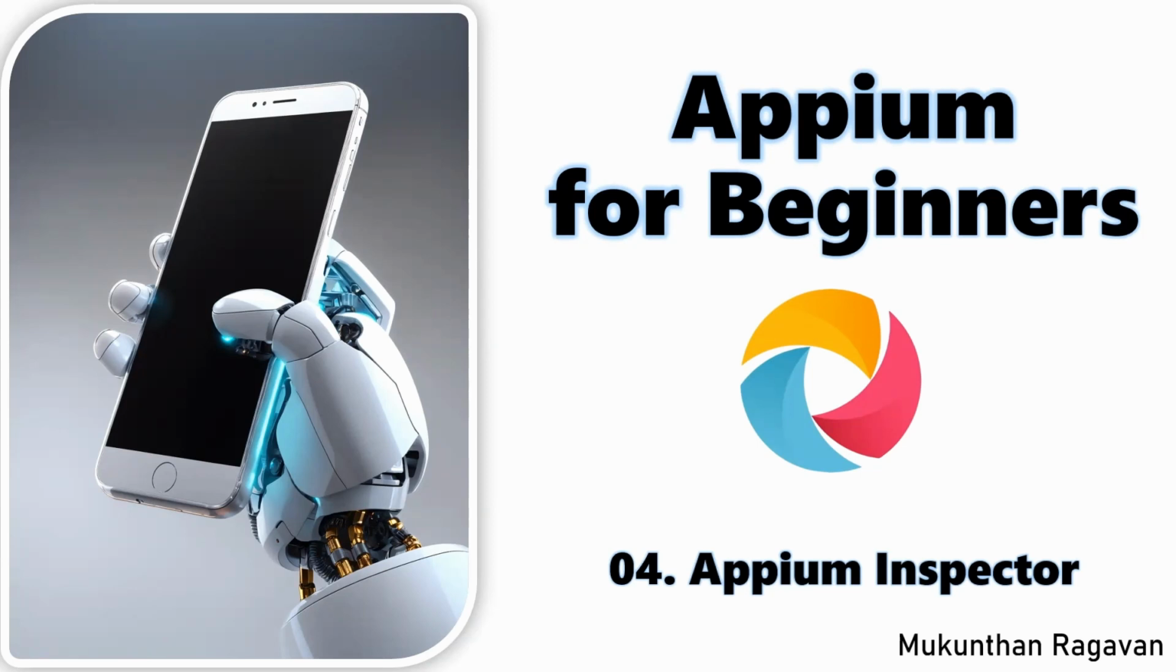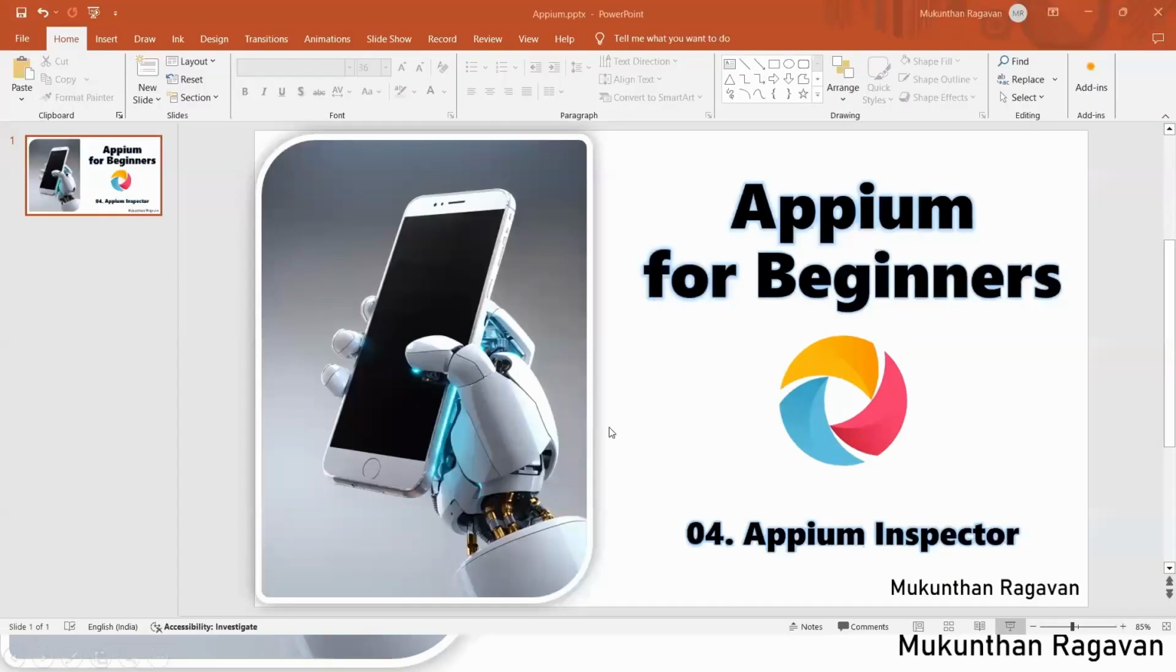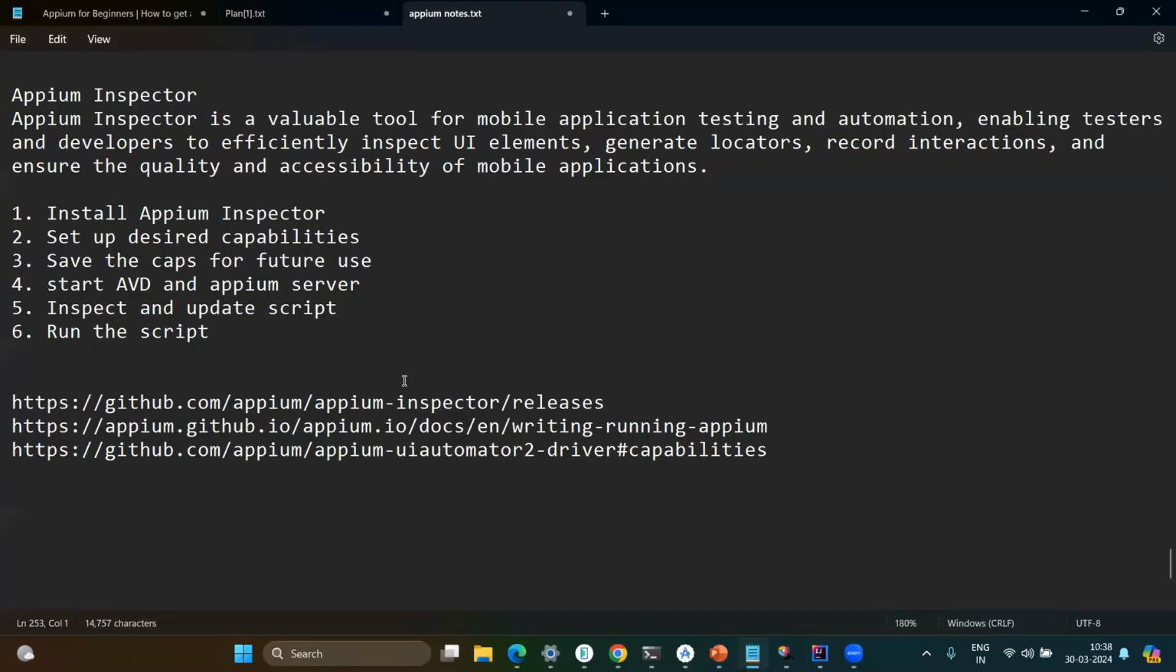We have set up everything in the previous videos. However, we are going to install one more thing which is called Appium Inspector. Before that, we will try to understand what Appium Inspector is and why we need it. Appium Inspector is the tool where we can generate or find the UI element locators. Maybe we can directly interact and get the UI elements and the locators.